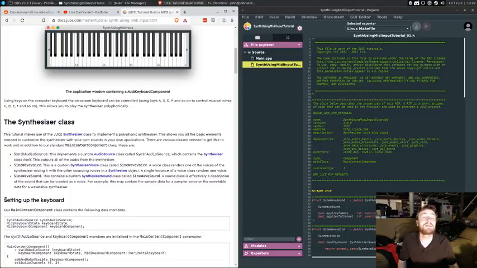All right, this project, tutorial thing, shows you all the basic elements needed to customize the synthesizer with your own sounds and your own applications. Excuse me. There are various classes needed to get this to work. And in addition to our standard main content component class, these are SynthAudioSource. This implements a custom audio source class called SynthAudioSource. This implements.